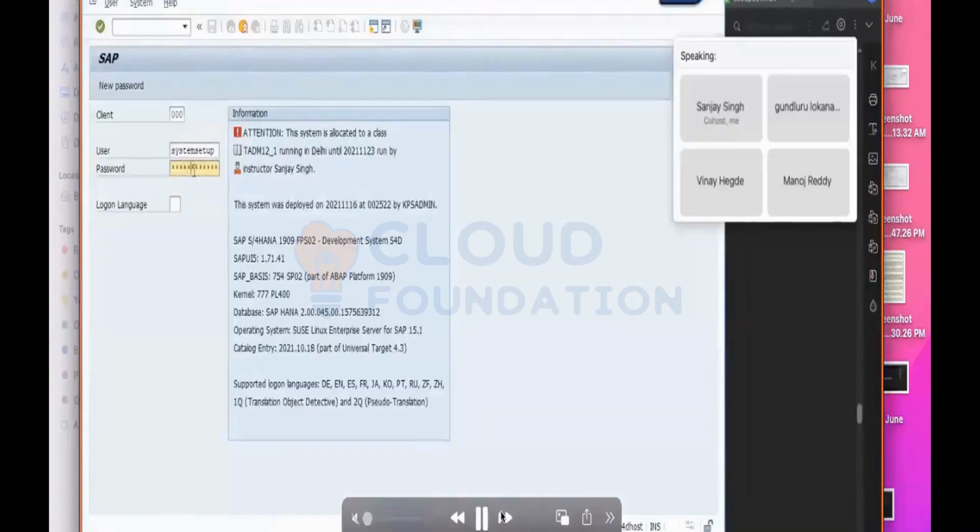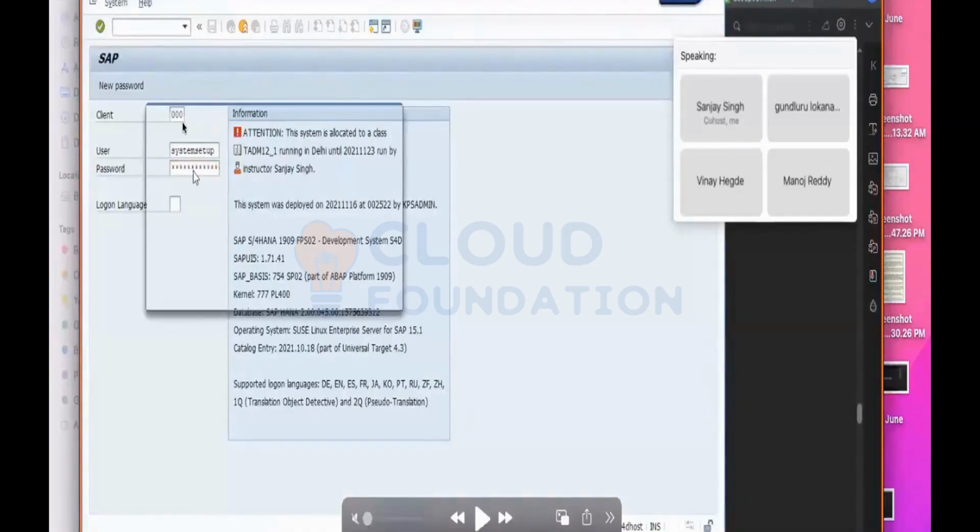Now you can see which client I am going to log in to. Are you able to see the client number? Yes, whenever we have to apply the support packages, we have to log in to client 000. Only in client 000 will you be able to see that option.